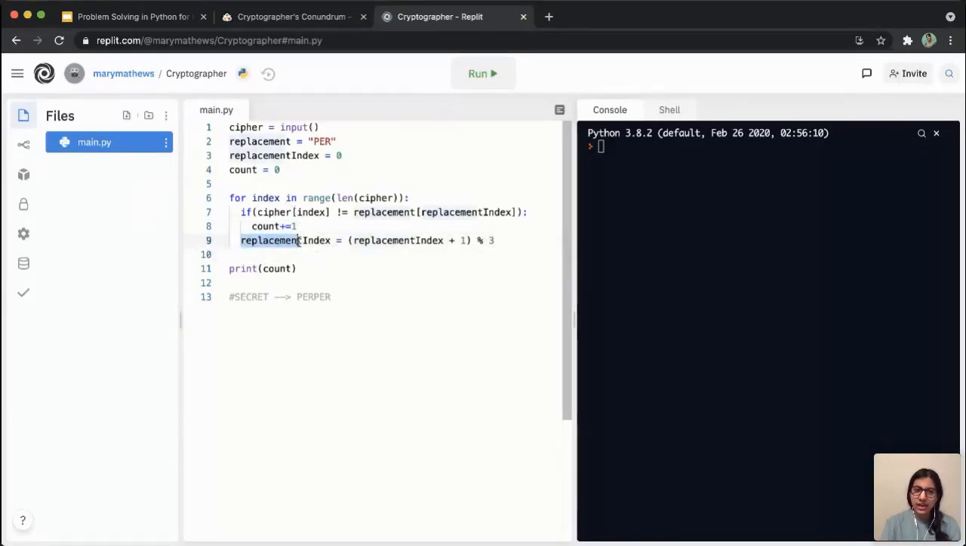And then regardless of whether they're equal or not, I'm incrementing my replacement index by 1, meaning I'm going to the next character in PER, which is E in this case. And I'll come to this in a minute. So basically right now, all I'm doing is going to E. My replacement index will be 1. And this index will also be 1. So I'll check this same thing again. E is equal in both. So I don't increment my count. I don't come in here and I increment my replacement index again. It becomes 2. C and R are not equal. So I increment count by 1.